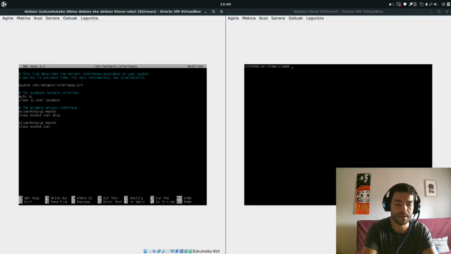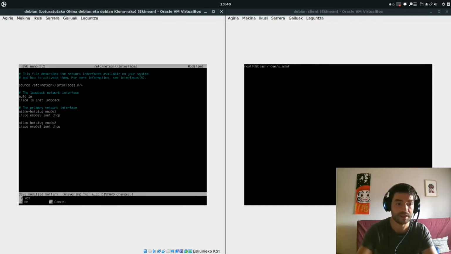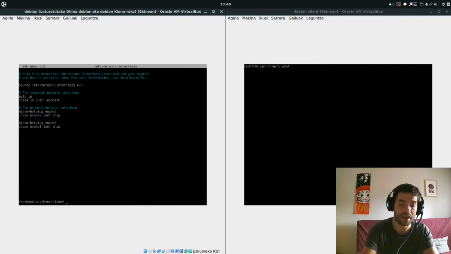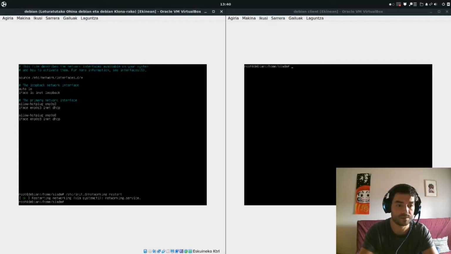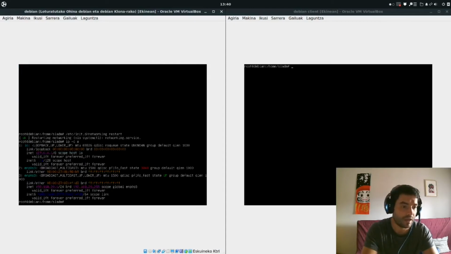If I put this, what is going to happen? It will try to get an IP address and network configuration from a DHCP server, but there is no DHCP server in this network. So I will exit, save this, and I will try to restart networking. Again, I don't know why enp0s8 is configured. It should not be configured.